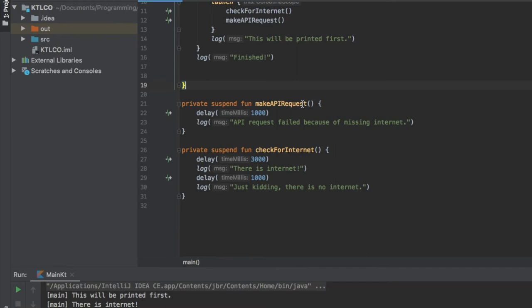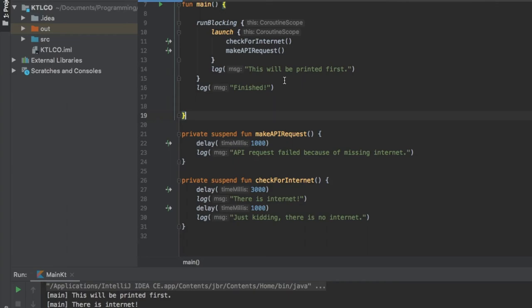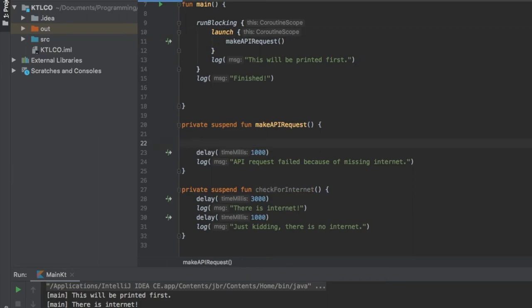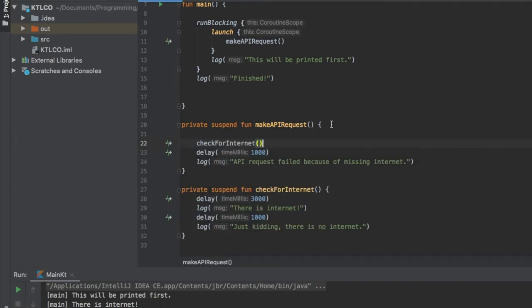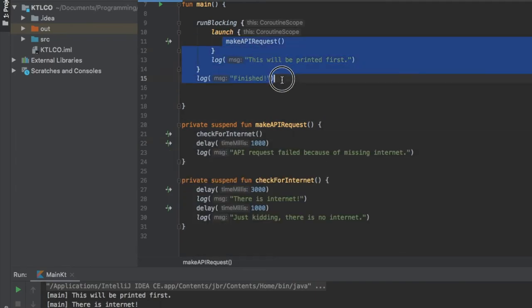And as I was explaining earlier, you can call other suspend functions inside other suspend functions. So instead of having to call check for internet and make API request, we can just remove check for internet, and we can include it inside our make API request. So we can just type in check for internet. So now when we run the program, we'll have exactly the same result, except it will be a bit cleaner in this block over here, because of course we need to check for internet before we make an API request.